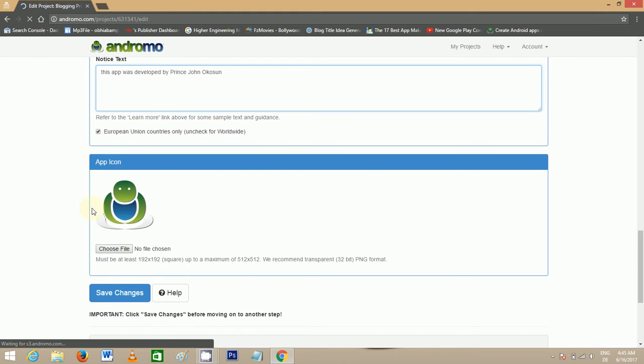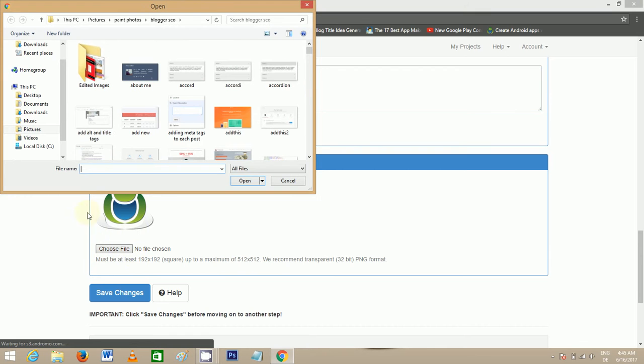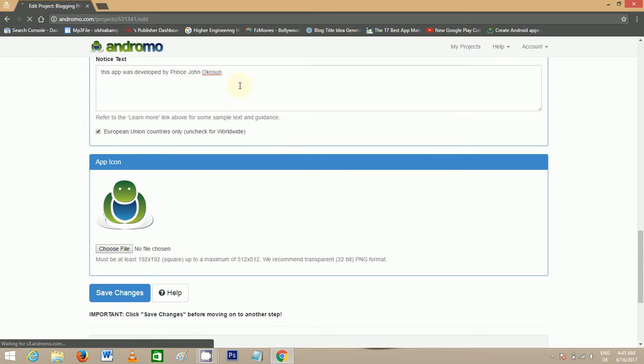Apart from that, you need to upload your own icon. This is the custom icon. The icon must be, as you can see stated here, 192 by 192, which is square, and the maximum is 152 by 152. So you have to pick any image. I don't have an image of such specification, so I'm just going to leave it at that. So you save your changes whenever you're done.